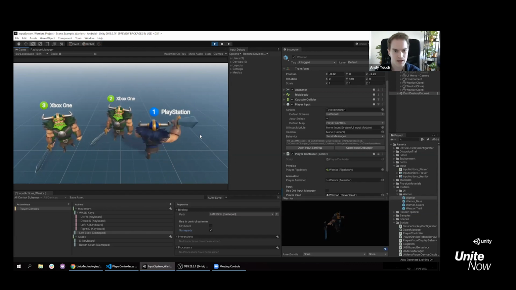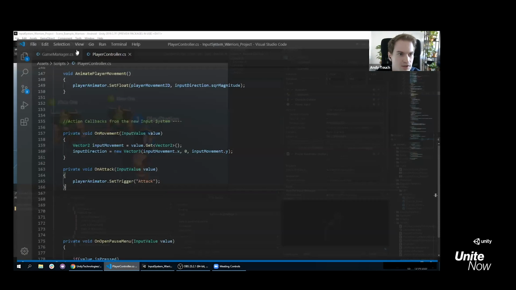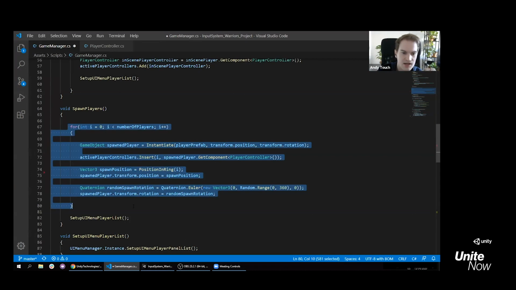I now have this PlayStation 1, Xbox One, and this is the same prefab spawned multiple times. It's not actually saying this is Xbox prefab, this is PlayStation prefab, and things like this. It's just the same warrior prefab spawned a couple of times. And just to prove this to you, in the game manager, I've got this spawn script, which is just a very bog standard instantiate players. And with the player input component, it's then automatically detecting a device and assigning it to it.